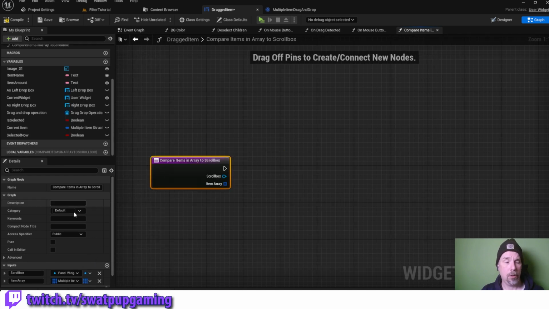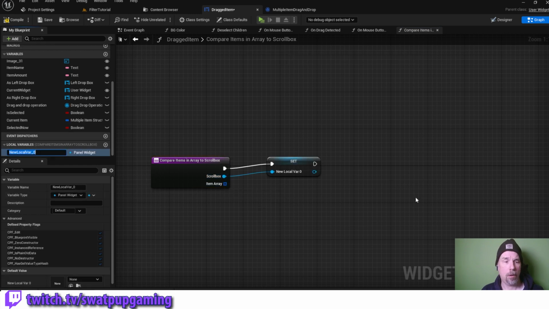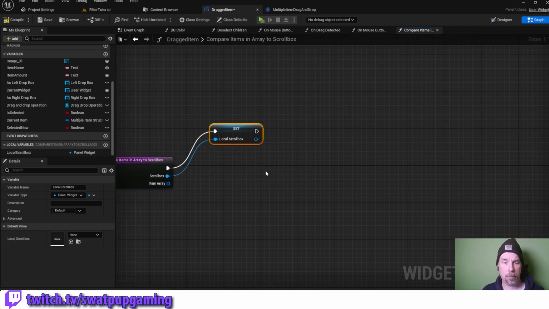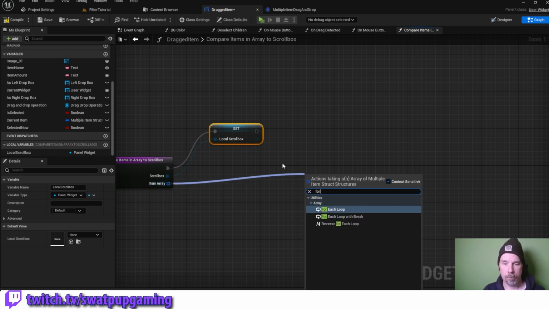And because we're not going to use the scroll box just yet, we are going to right click on the pin and promote it to local variable, and we're going to call it local scroll box. All right. Set that there. I'm going to drag it up a little bit. Now, the next thing we want to do is when we get the array, we want to loop through it and get all the items in it. So we're going to do a for each loop.